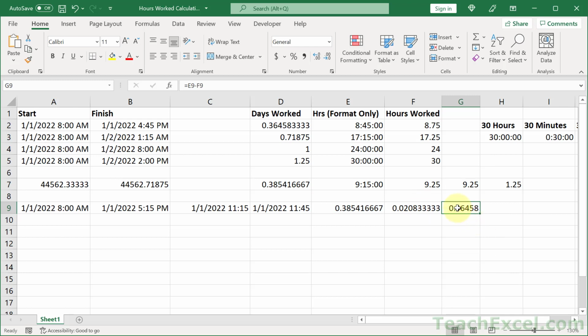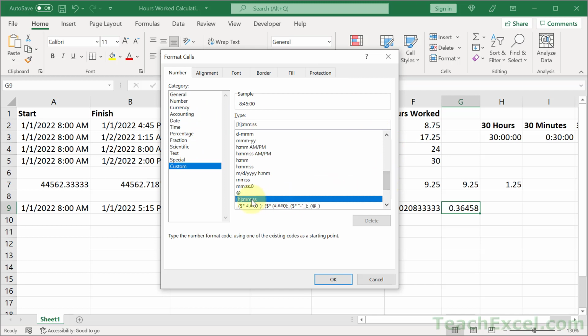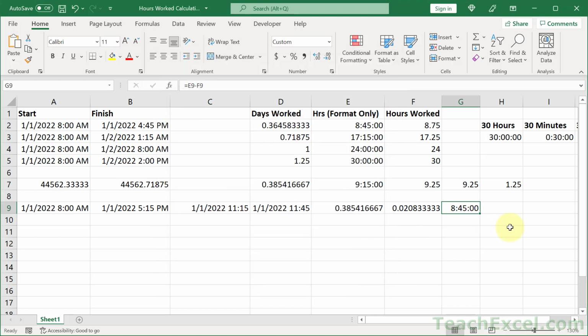And how many hours did they work? Well, you know how to take it into the nice display format and hours worked format. Let's just go for the display format for now. There we go. 8 hours and 45 minutes. So some people do it like this.